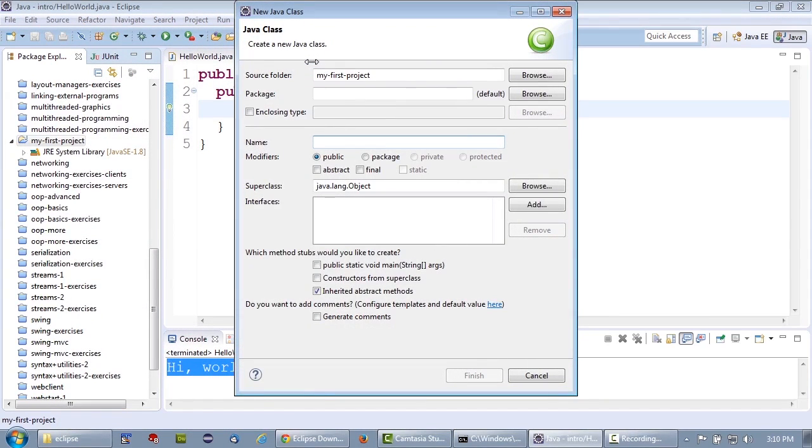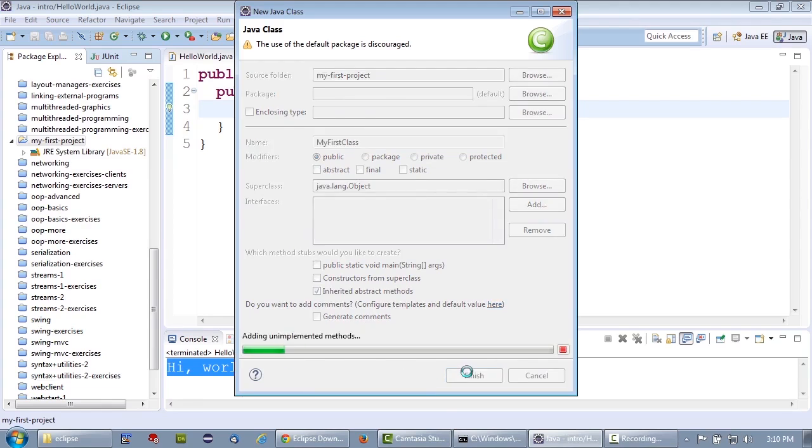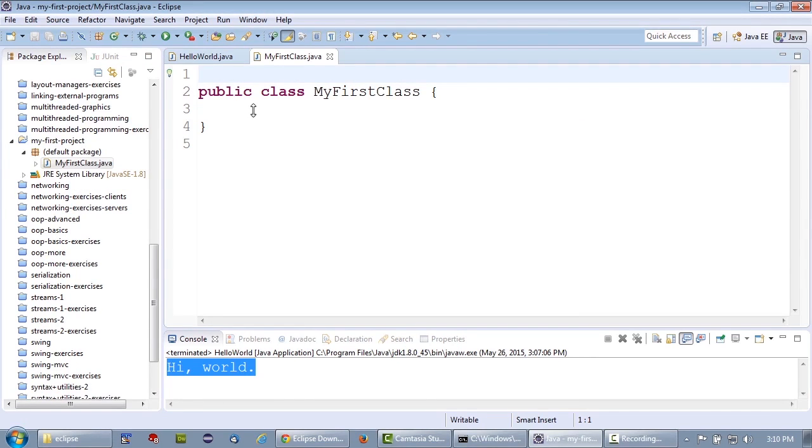We'll talk a lot more about Java naming conventions in upcoming lectures. But for now, the one thing to know about naming conventions is that Java classes should normally start with an uppercase letter. So I'll call it MyFirstClass, uppercase M. All right, so it creates MyFirstClass, and now I need to put a main method in it if I want to be able to run it from the command line.